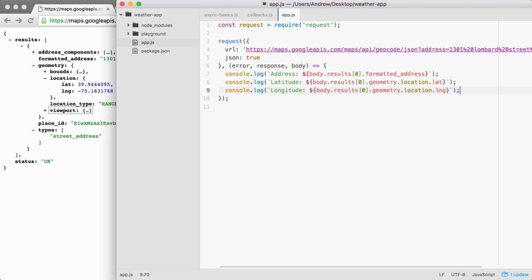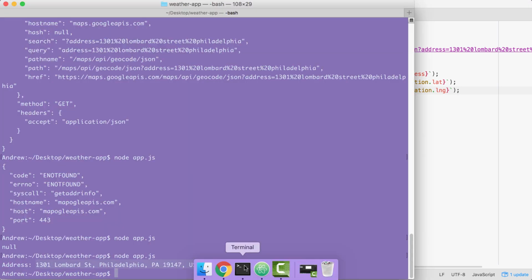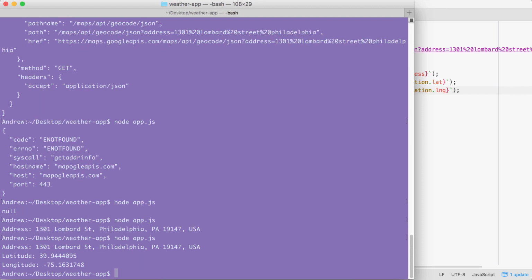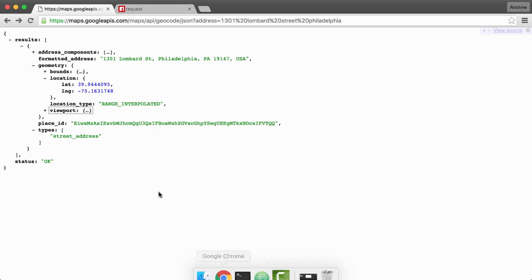Now that we're done updating the app.js part of the challenge, we can finish up by testing it from the terminal. I'm going to rerun the previous command. And right here, you can see we have the latitude, 39.94, and the longitude, minus 75.16 printing to the screen. And these are the exact same values we have over inside of the Chrome browser, 39.94 minus 75.16.